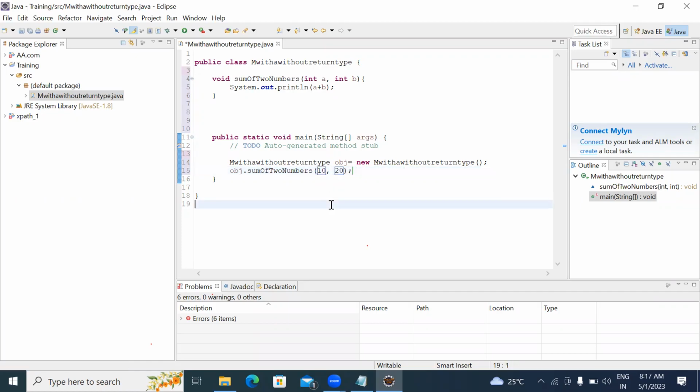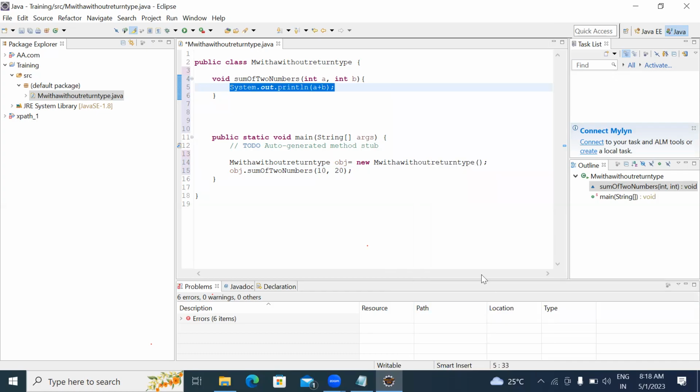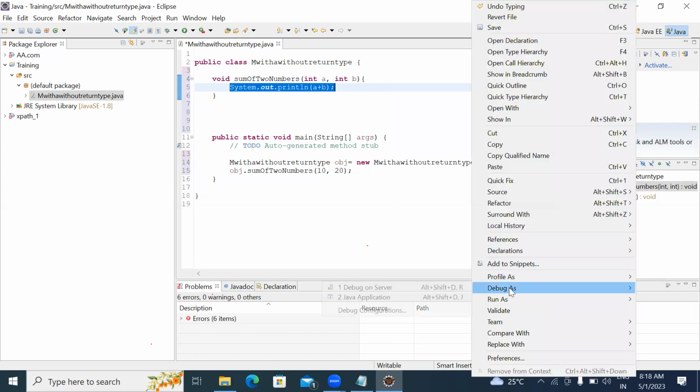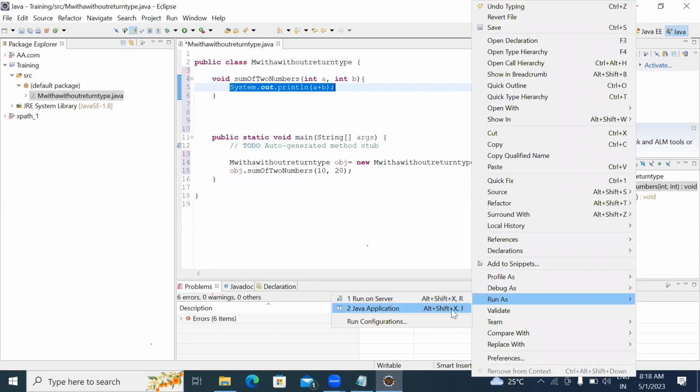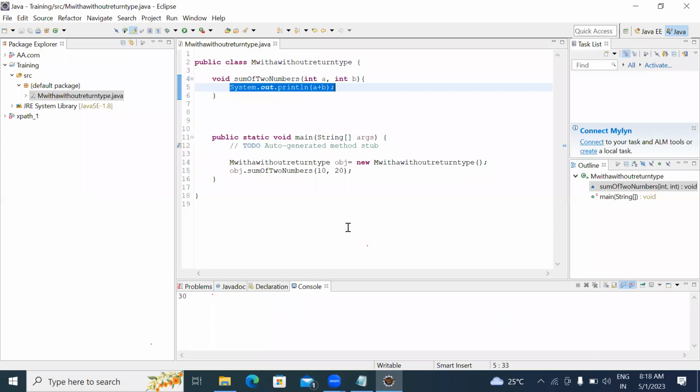Once I run, because we are writing a print statement and we are not returning anything, it will print itself. Let's run this one. Right click, run as Java application. You can see the value is 30.